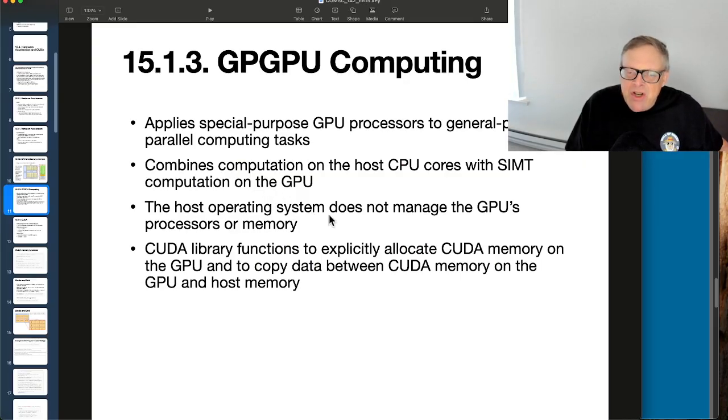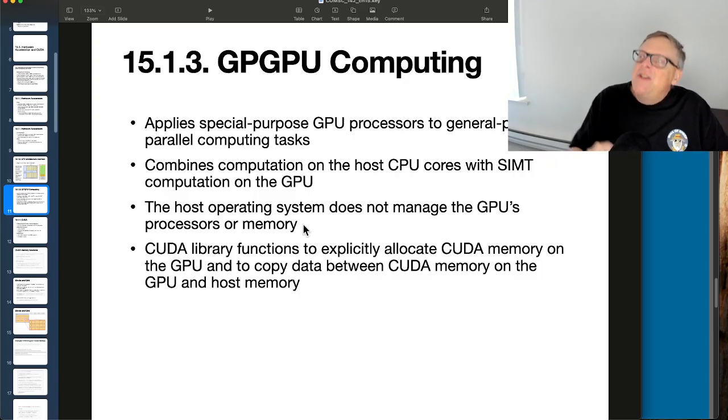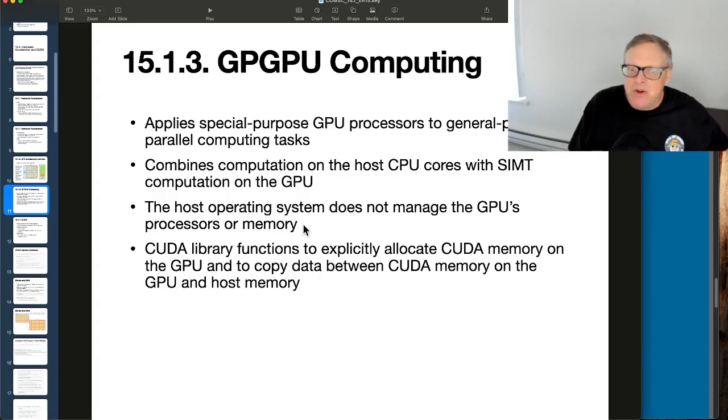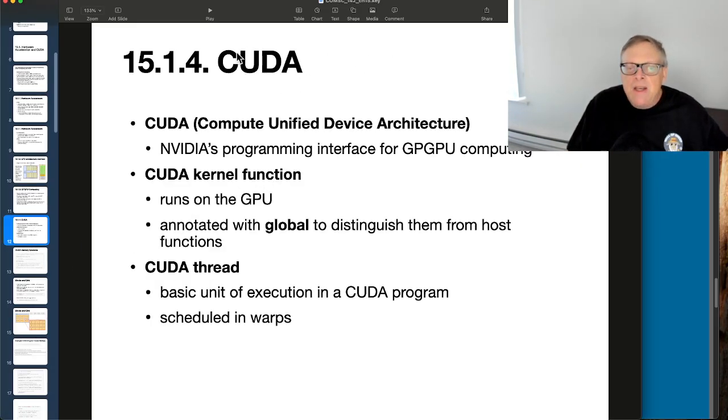So the host operating system does not manage the GPU, processor, or memory. What you do is you copy the memory into the GPU memory and copy the code into there and then set it off. It's a coprocessor. So you feed it the data and instructions and then you let it go, and then it gives you the answer. So CUDA is the programming interface for NVIDIA, which is the main manufacturer, the one making the most money, the standard. CUDA kernel functions run on the GPU, and they're marked global, and a CUDA thread is the basic unit of execution of a CUDA program, and like I say, they're in warps, which is a group of threads, all running on different cores in the GPU.